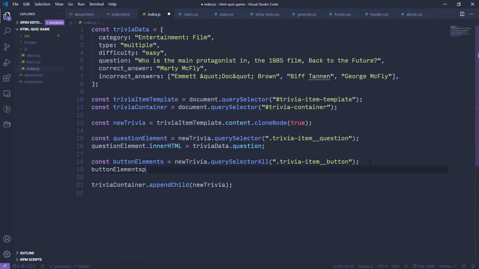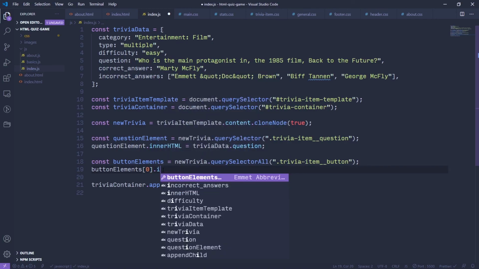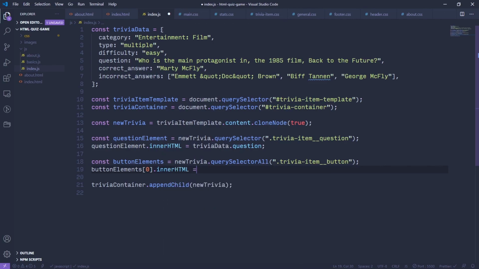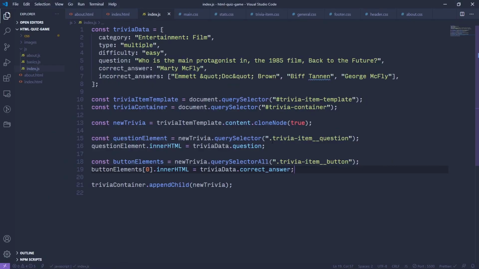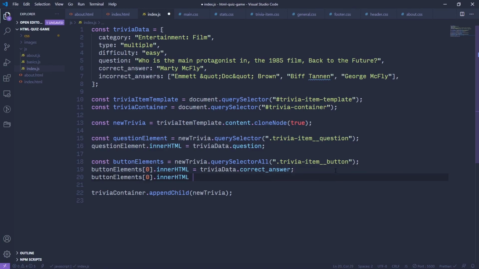So if I say button elements, open close brackets, and put in the number 0, that's giving me the first button. So I can then say inner HTML equals, let's put that as the correct answer here. So trivia data.correct answer, save it. We can see the first one is being inserted here into this first button. And now what I'm going to do is grab the second button's inner HTML and set it equal to this text here.